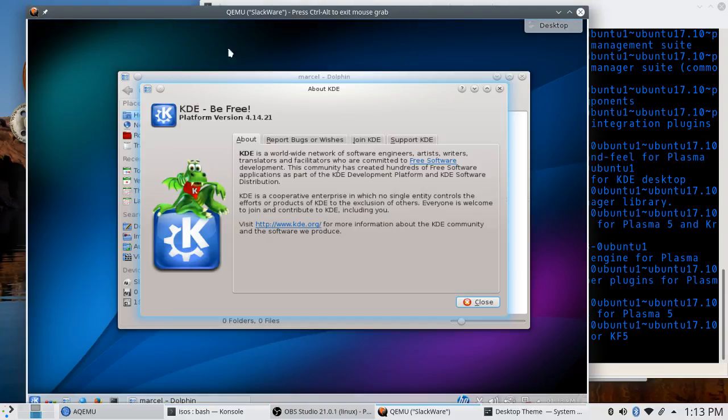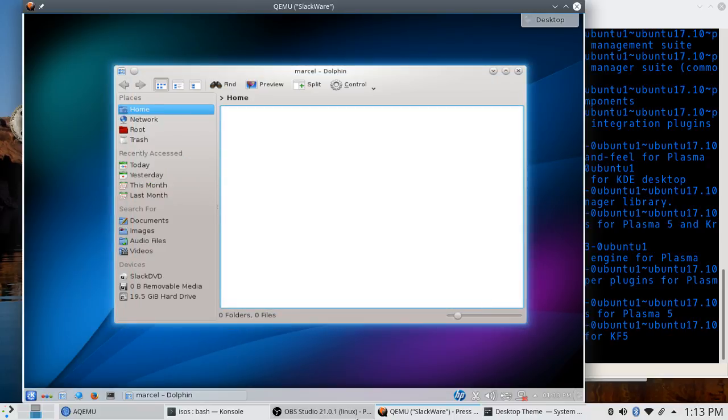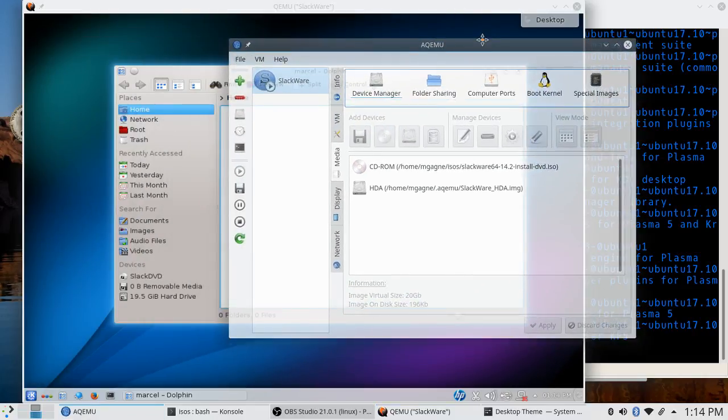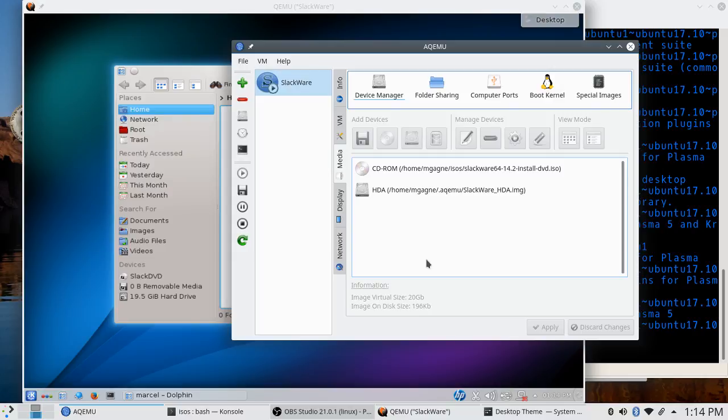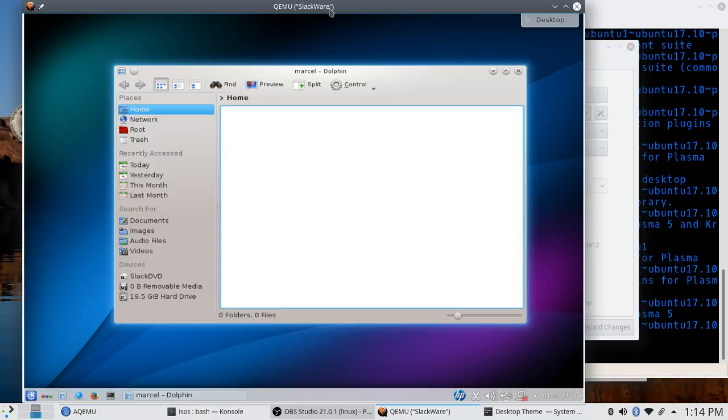And in fact, even here, the experience is not the same because what I'm doing here is I'm actually running a full virtual machine. If you did not see this at the beginning, AQEMU is the virtualization software that I am using to fire up this particular incarnation of Slackware. And if I go over to where it says VM here, you can see that I'm using a 64-bit x86 architecture. Everything is defined in here. So the experience here is exactly as it would be on an actual machine.